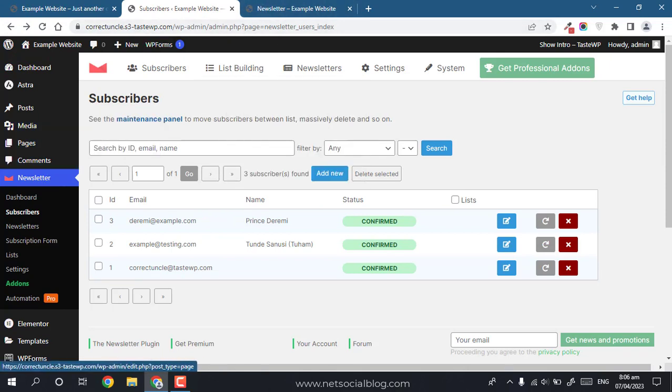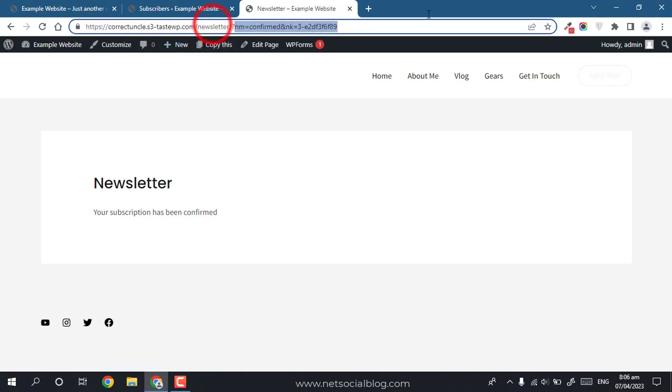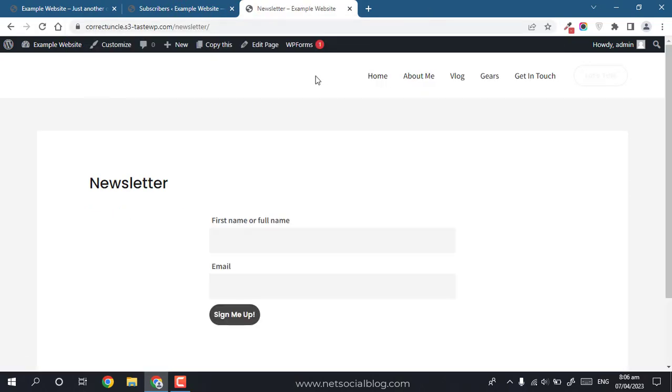So that's how to install a newsletter plugin and also use it on your page. So you have this page. Anytime you want users to subscribe to this, you have this page by default for people to subscribe.